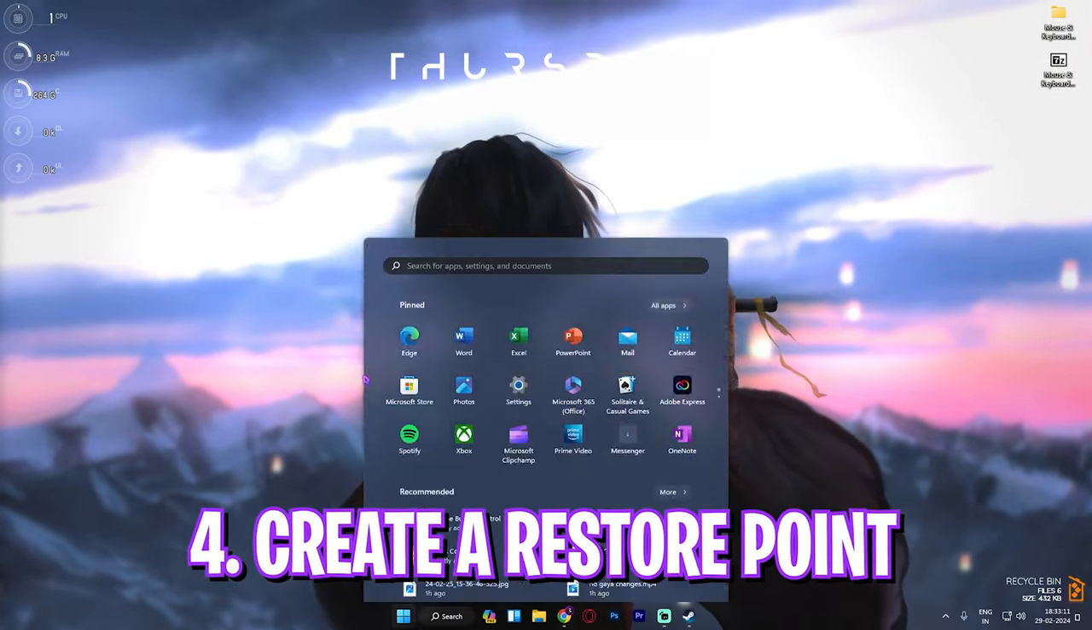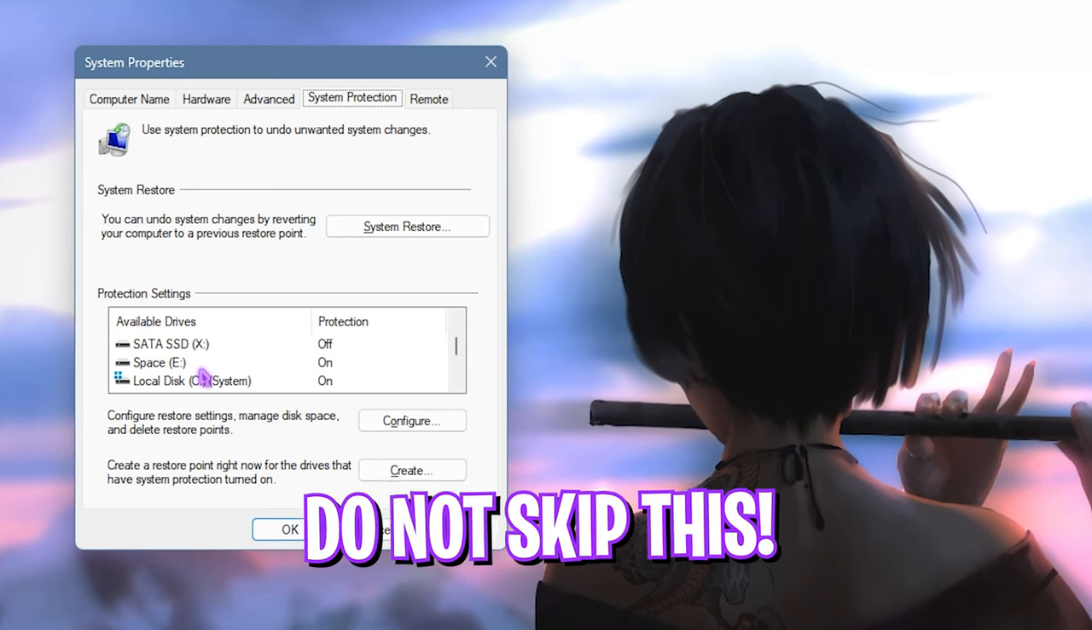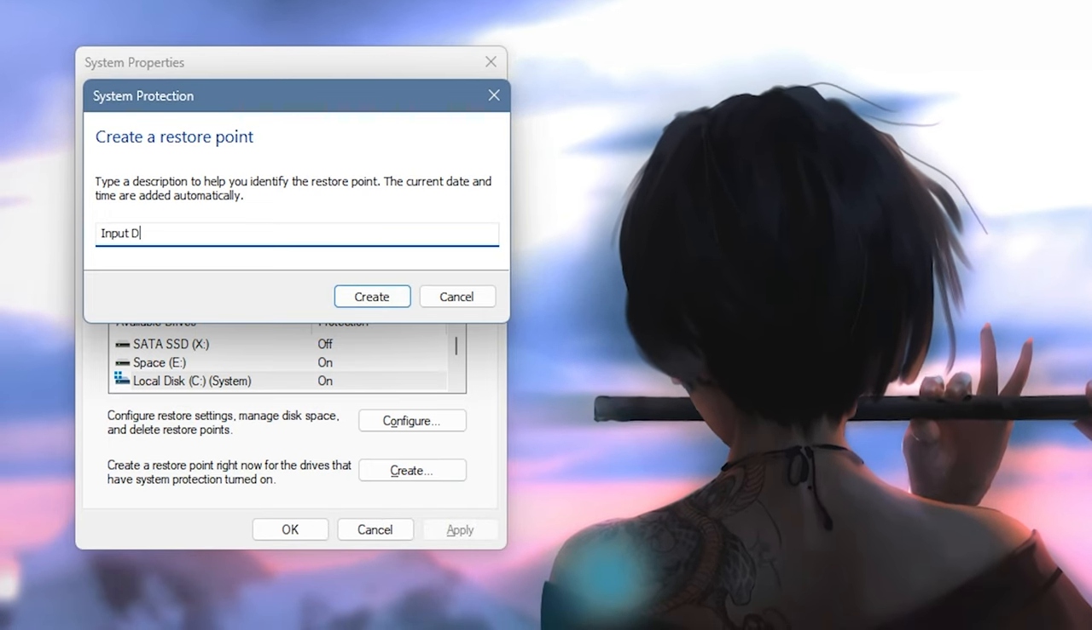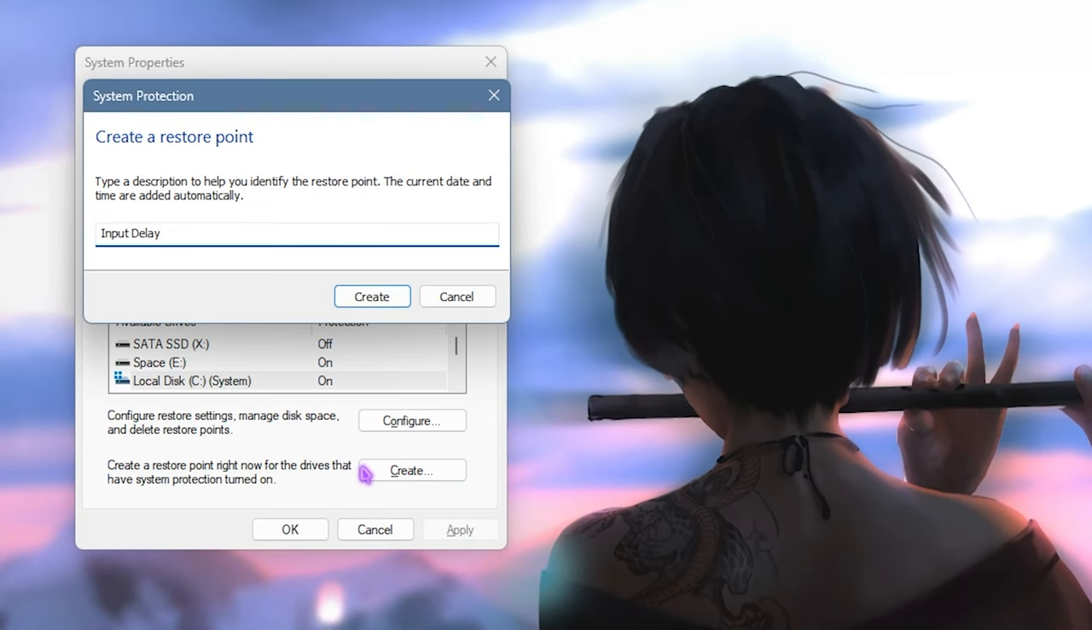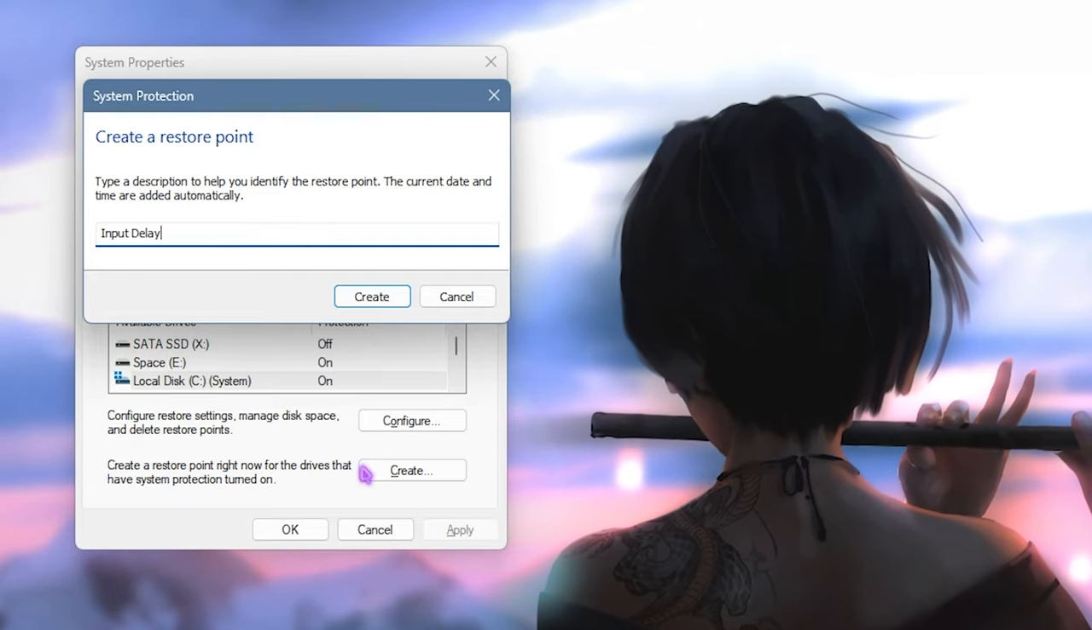Next is creating a restore point, and for that simply search for create a restore point on your PC. Then over here you have to look for local disk C, click on create and name it input delay, just so you can remember it. I highly recommend you guys not to skip this step, because if you want to restore every setting back to normal without any data loss, you can do it.